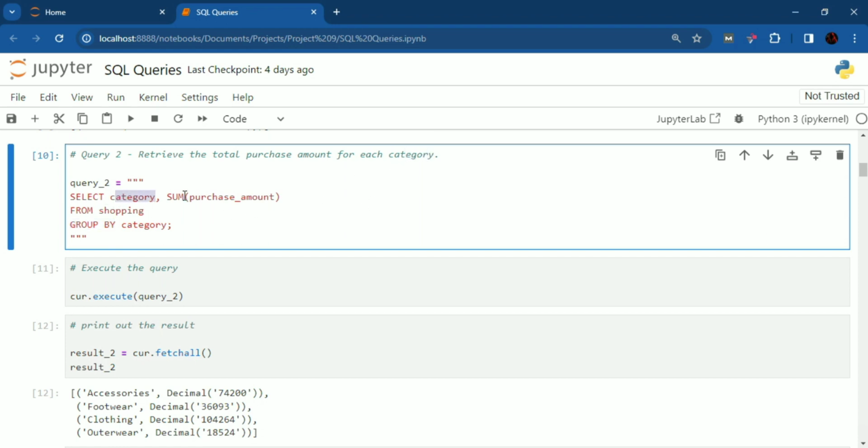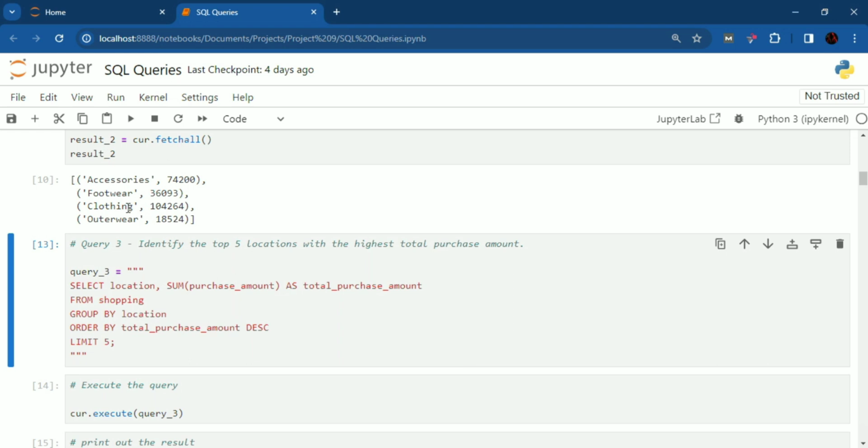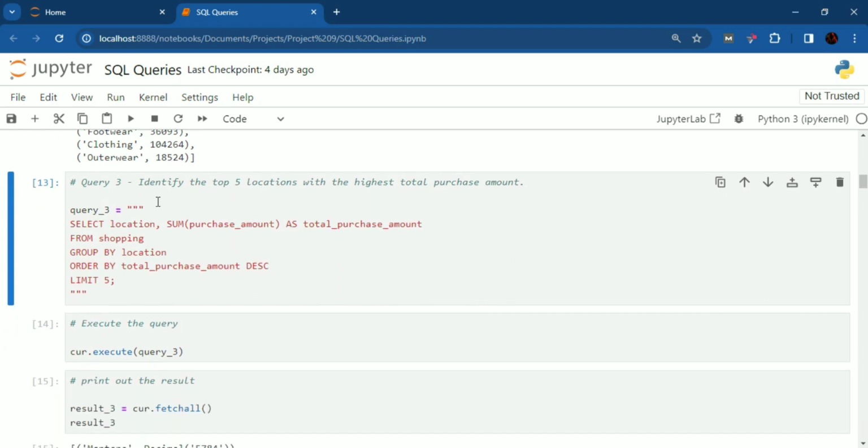This is the category. Whenever you are using GROUP BY, you have to use an aggregation function, which is this. We are trying to get the total, and talking about total is SUM. So total purchase amount from shopping, then GROUP BY the category. Let's run that and print the result. Okay, this is it: accessories, footwear, clothing, and others.